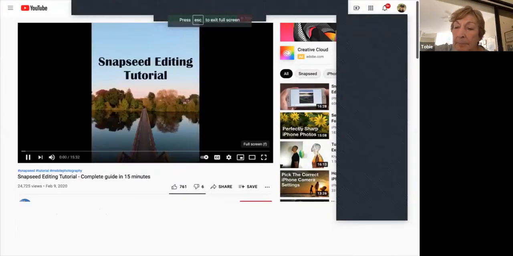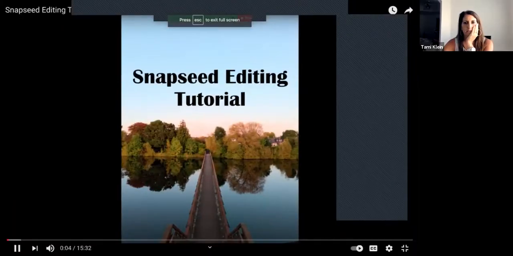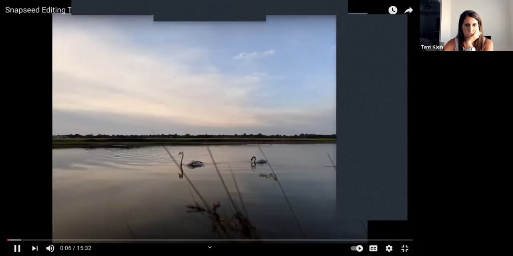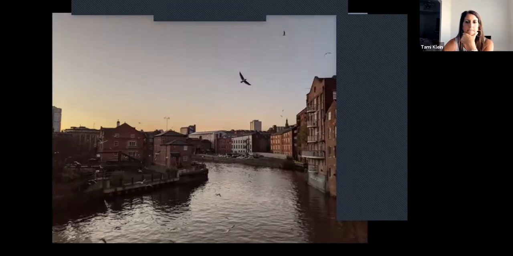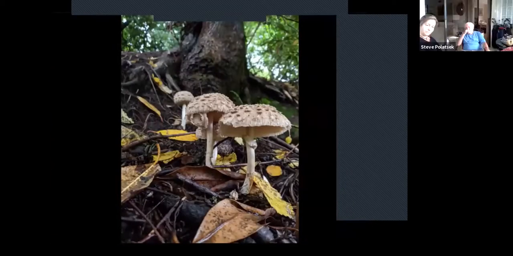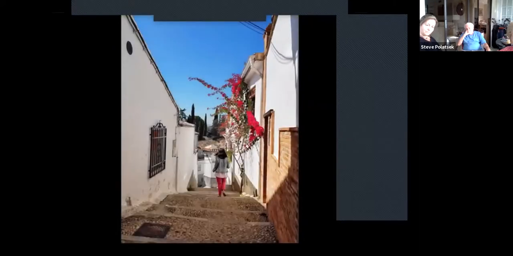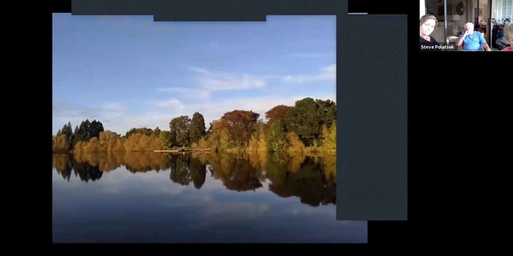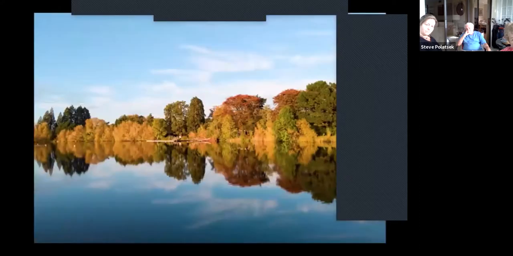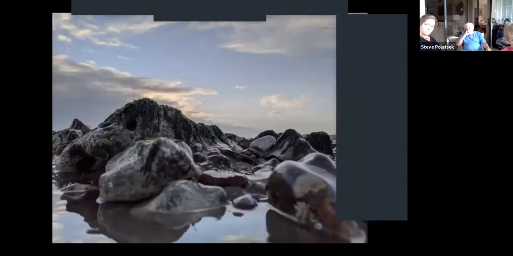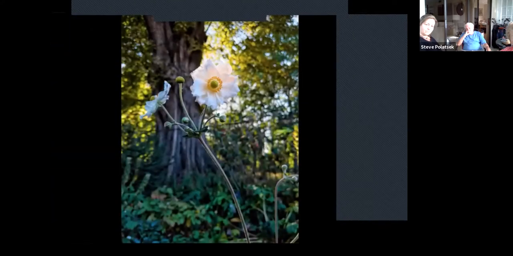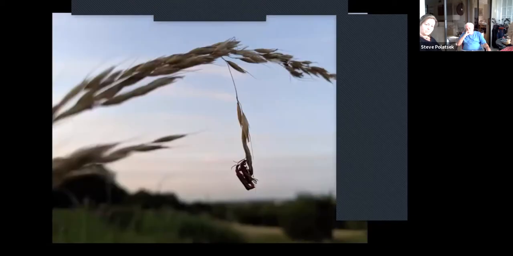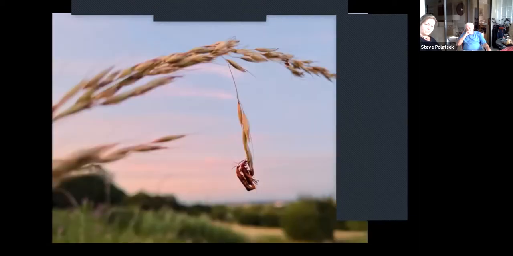Snapseed is the best free mobile photo editing app. You can use it to transform photos like this into photos like this. Just a few edits make this photo much more vibrant. I've photographed and edited all of these pictures entirely with my mobile phone and Snapseed. One of the reasons Snapseed is great is because it's really easy to use, but nonetheless, beginners do need a bit of help, and when I started out, I couldn't find one complete tutorial on YouTube, so here's mine.